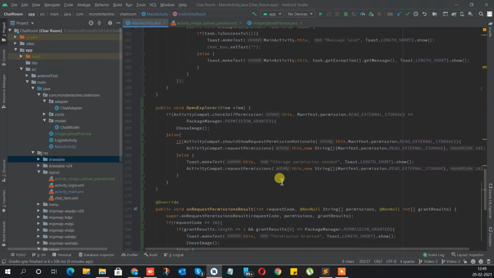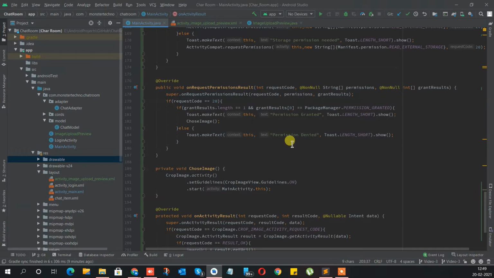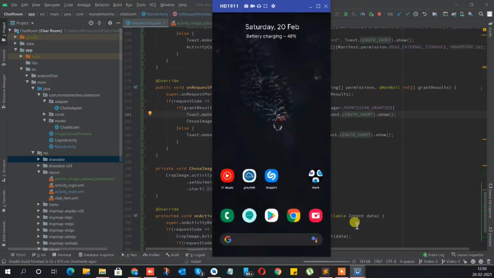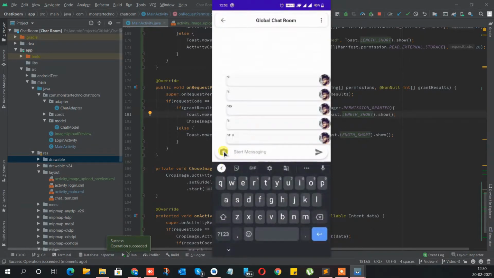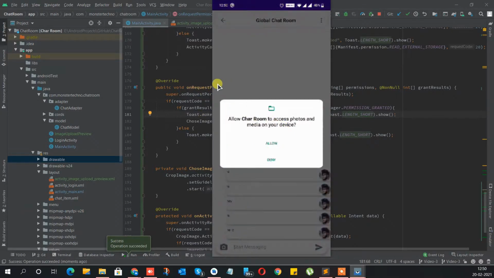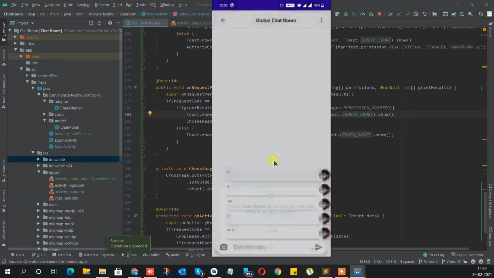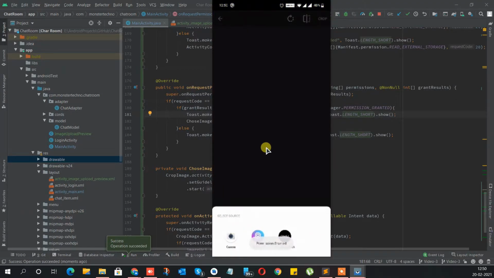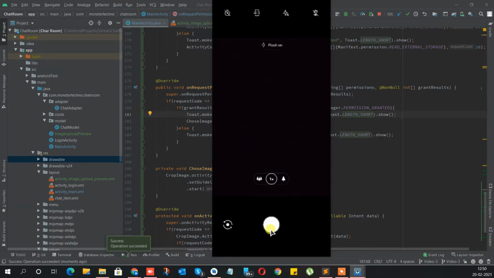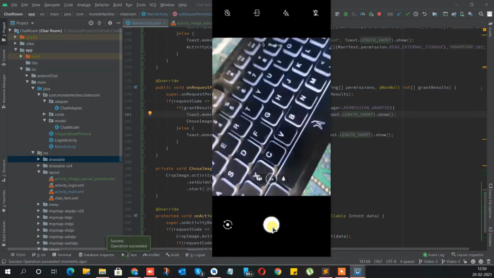Perfect. Let's run this application and let's see how it looks when we're using it. We have all things done, so let's run it. So the app is installed, and as you can see, all the messages are coming. Now I click on this icon, and it's asking me for the permission. If I deny it, it will not open anything. It's saying that permission is denied, and again I click it and click on allow. So it will open up the dialog. From here I can snap the image.